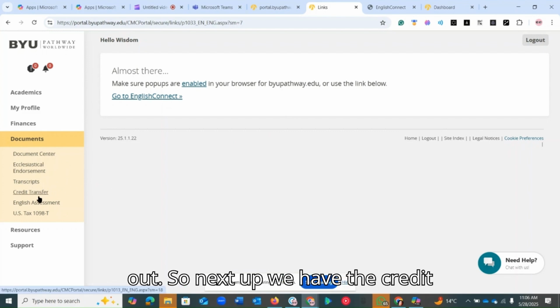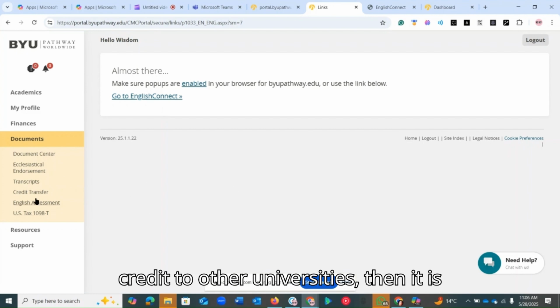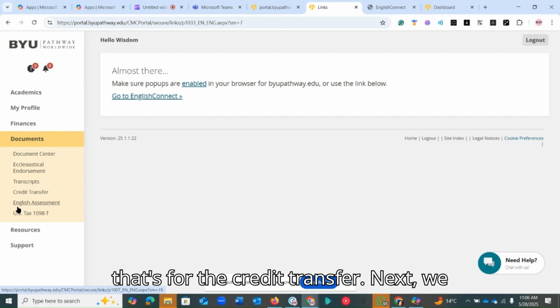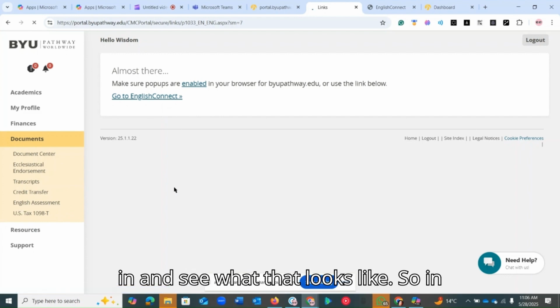Next up, we have the credit transfer. If you want to transfer your credit to other universities, it is actually very possible here. So that's that for the credit transfer. Next, we have the English assessment. So let's go in and see what that looks like.